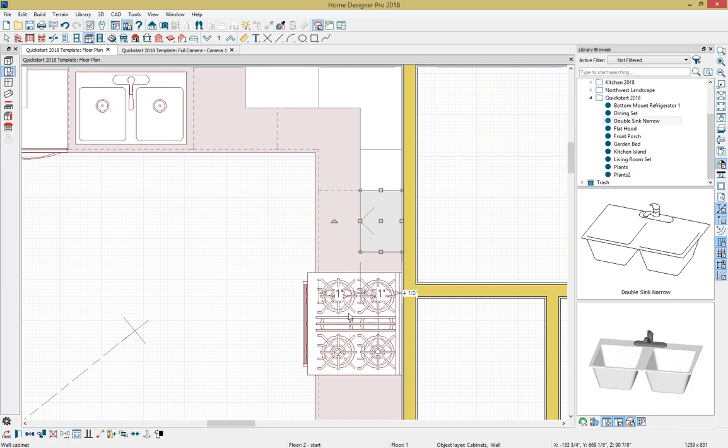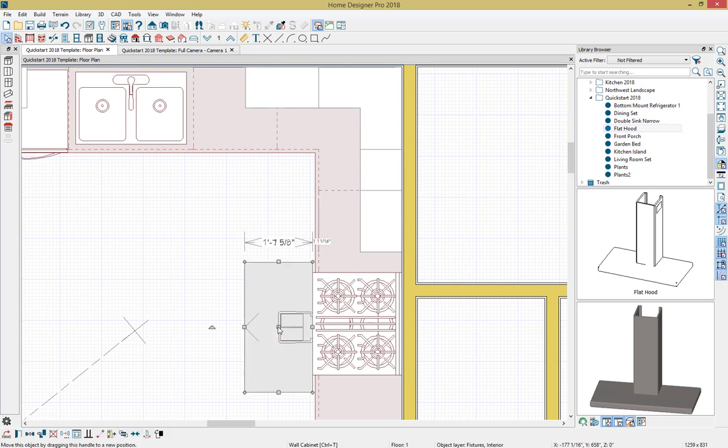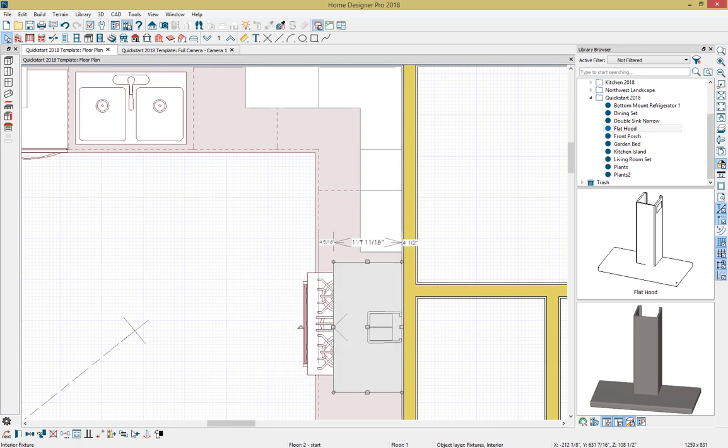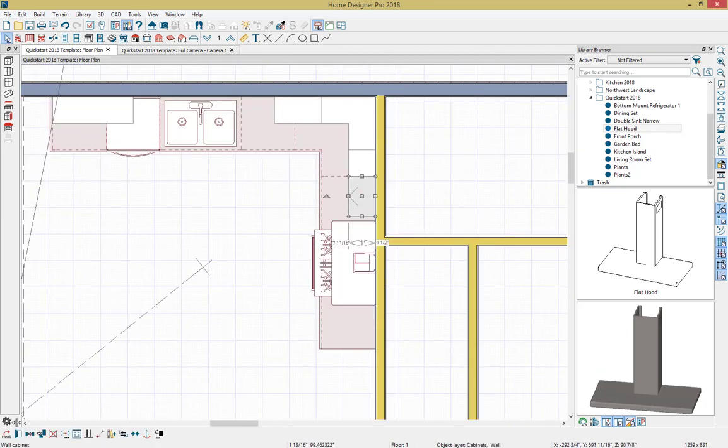And then I'm going to place our range hood over our range now. So I'm going to go to our user library once again, and I already have our flat hood picked out. I'm just going to click once in our plan to place it, and then pressing spacebar I'm going to select it, drag it back against the wall, and make sure we have it centered over our range oven. Then I'm going to select this wall cabinet and copy and reflect it about our range.